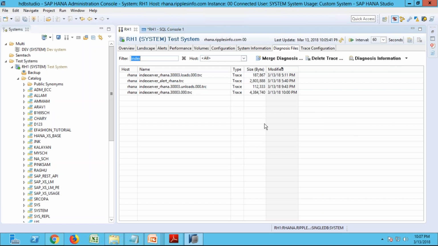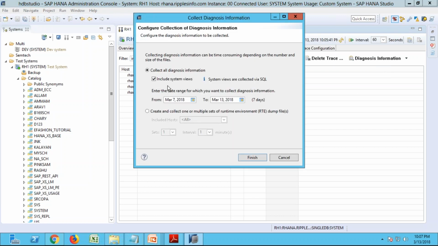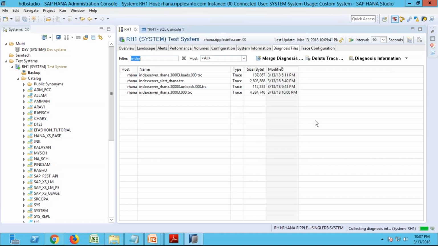Sometimes when your system is not responding, they may ask you to provide diagnosis information. If you're seeking support from SAP, they may ask you to provide diagnosis information for the last 1 week, or they may ask you to provide RTE dumps or runtime environment dumps. In such cases, you need to gather that information and provide it to SAP. To do that, click on this diagnosis information. There is an option here, collect. You can specify from date to date. By default you have 7 days. The diagnosis information, this is for RTE dump files. Click on finish, and it will gather that information for you.